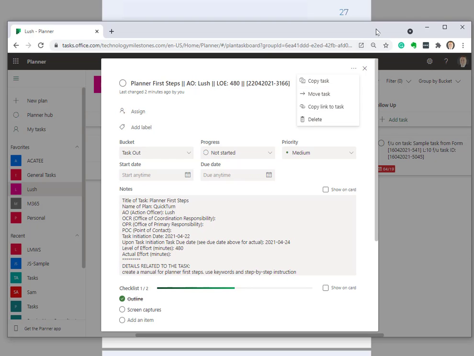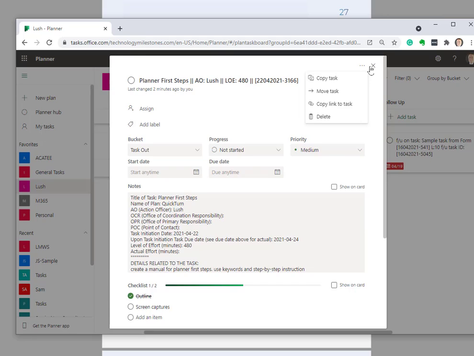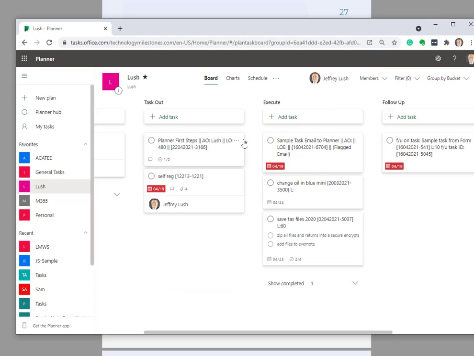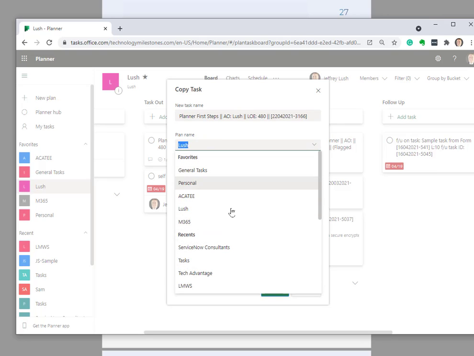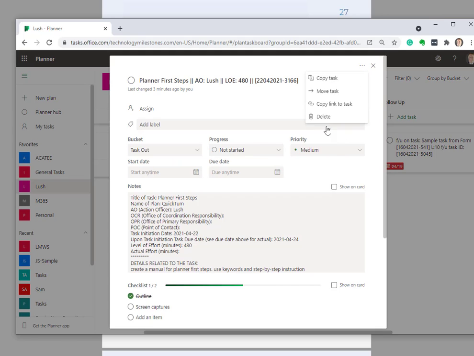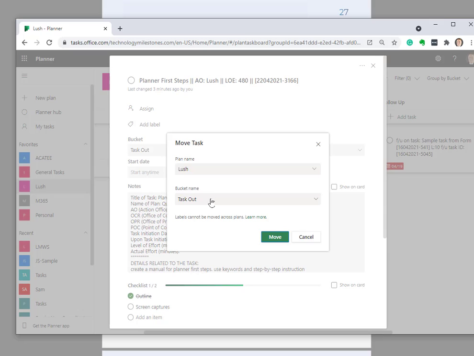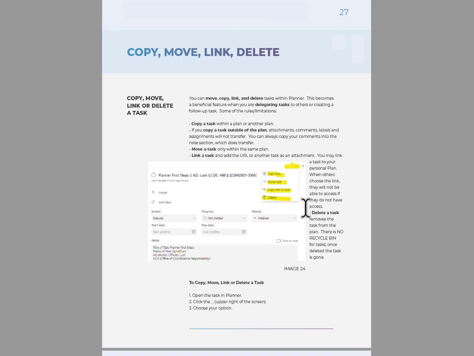Here, they have different actions, and the key takeaway here is you can copy a task within one plan or multiple plans. So if I'm going to copy a task, for example, I want to copy this task, I can copy it, click on this plan, and go down and copy it to another plan. But if I want to move this task, and click on move, notice here that I can only move it to a bucket. I cannot move it across to another plan. So that's a key takeaway there. And then when I copy a link to a task, whoops, hate when that happens.